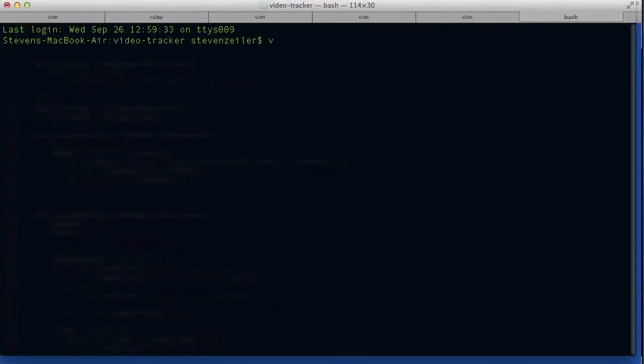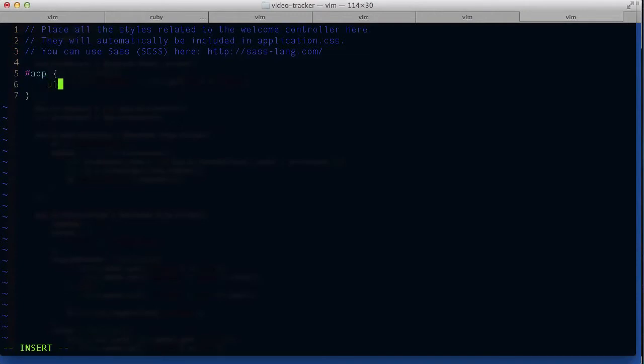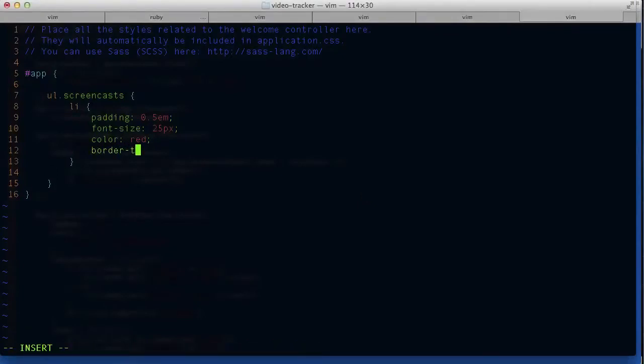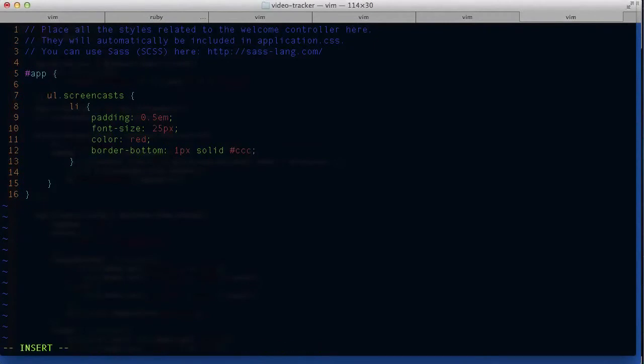Real quickly, I'm going to go and demonstrate how to style this. I'm going to make the default color of these red. That's a little better. Okay, I'm happy with that so far. I also want to be able to indicate that some of these have been watched. So they're going to have a class of watched, and this is sass, not less.